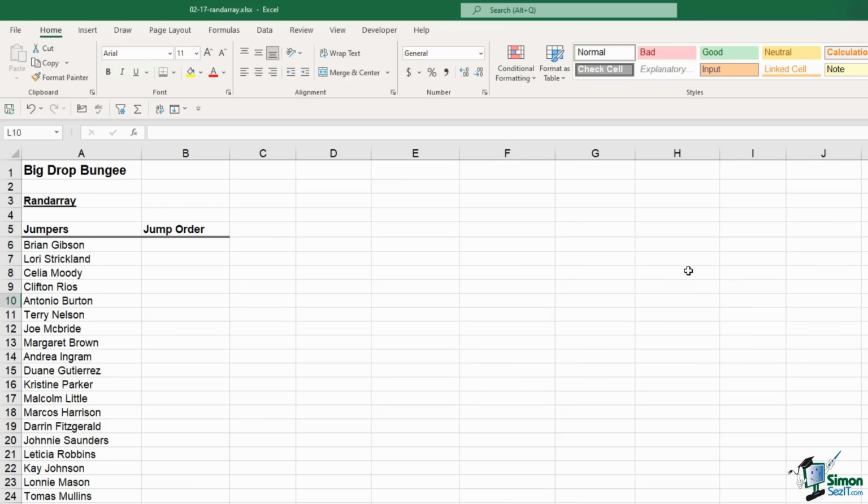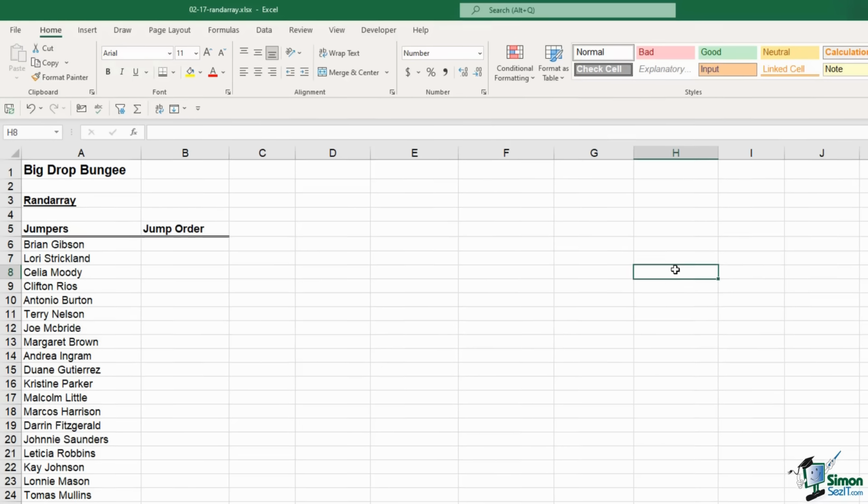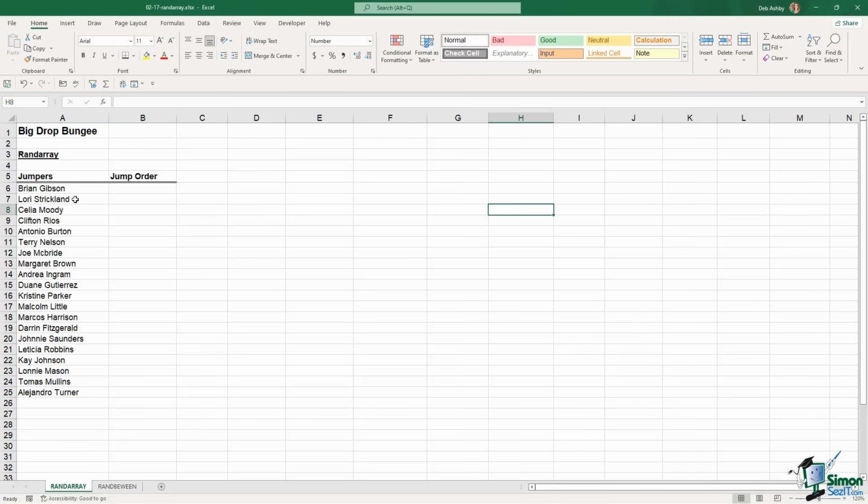Now that's all well and good, but how can this be useful in practical examples? Well, let's take a look at this first set of data. Now we're going to pretend that we work for a company called Big Drop Bungee. And we have the list of all of the people who are going to be doing a bungee jump today. And we want to assign them to a jump order. So who's going to go first? Because if we were to ask all of these people, they're probably going to look towards everybody else to do the first bungee jump. So we want to assign a random order for these jumpers. And we can use RANDARRAY to help us do that.